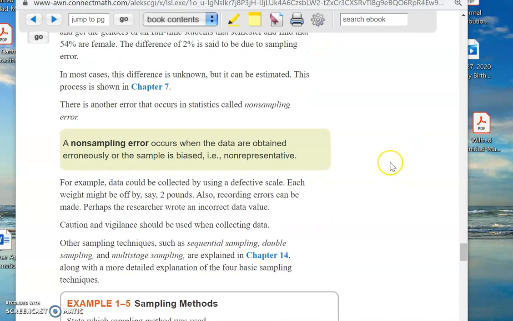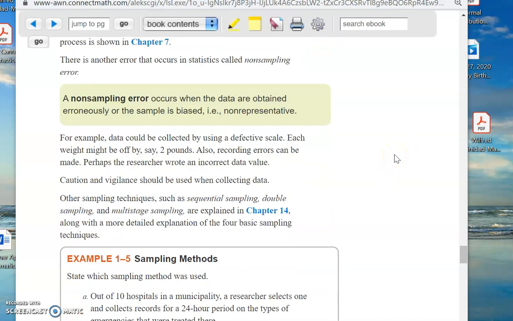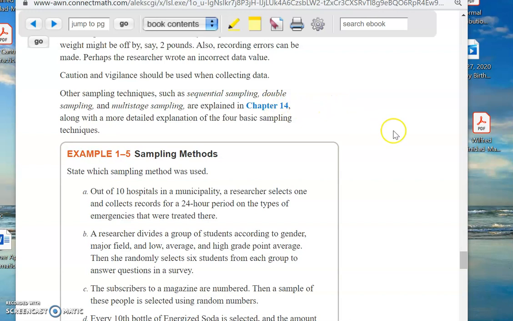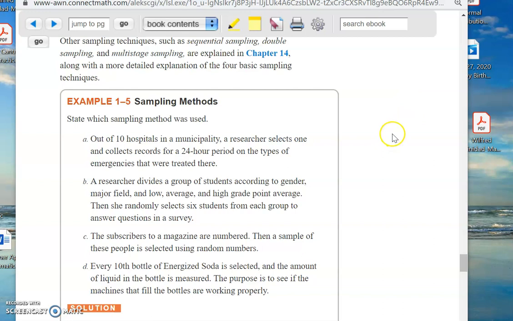A non-sampling error is when the data are obtained erroneously or the sample is biased, okay? So maybe you have a defective scale. Maybe your scale just isn't right. Maybe you have a yardstick and the yardstick is shrunk or something, it's just defective, okay? The scale is off by 2 pounds, all right? Maybe you just didn't do a good job writing down the data values, okay? All right, so then we have all these other things. Talk about it in chapter 14, which we are not going to cover, but at least you have an idea of what all this stuff refers to.